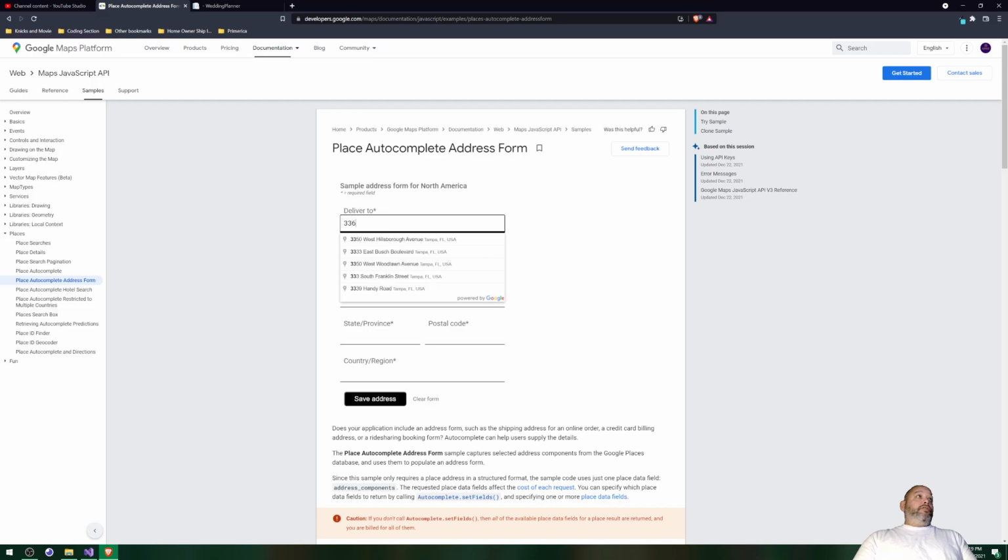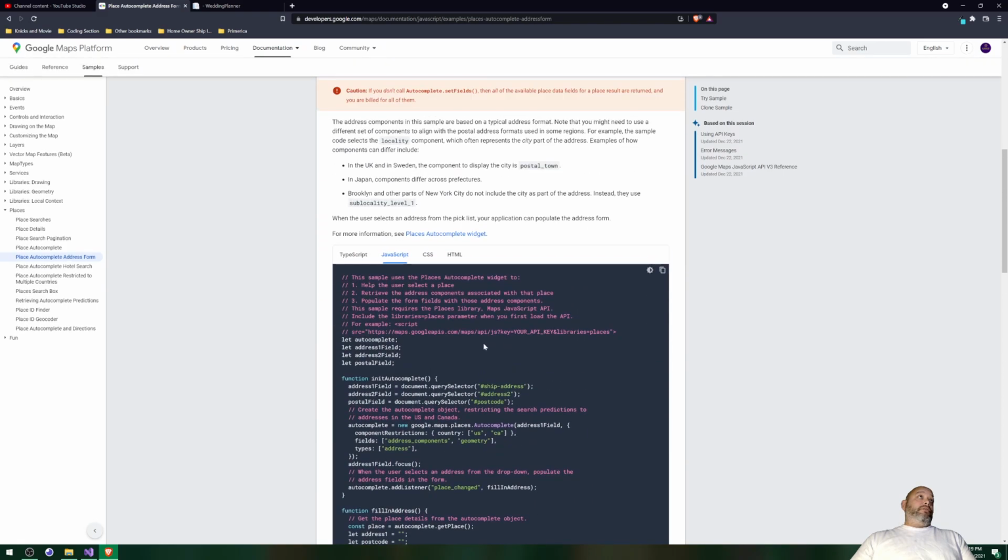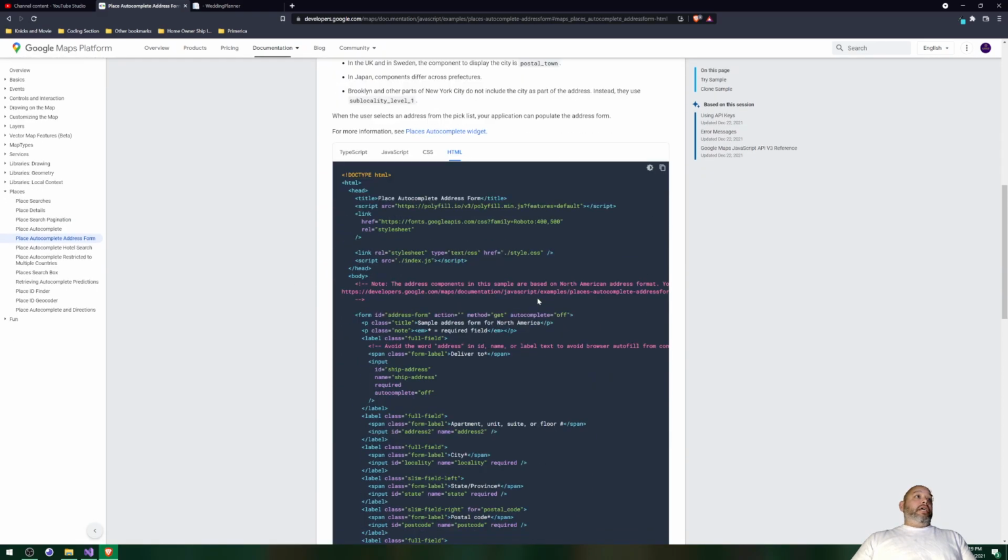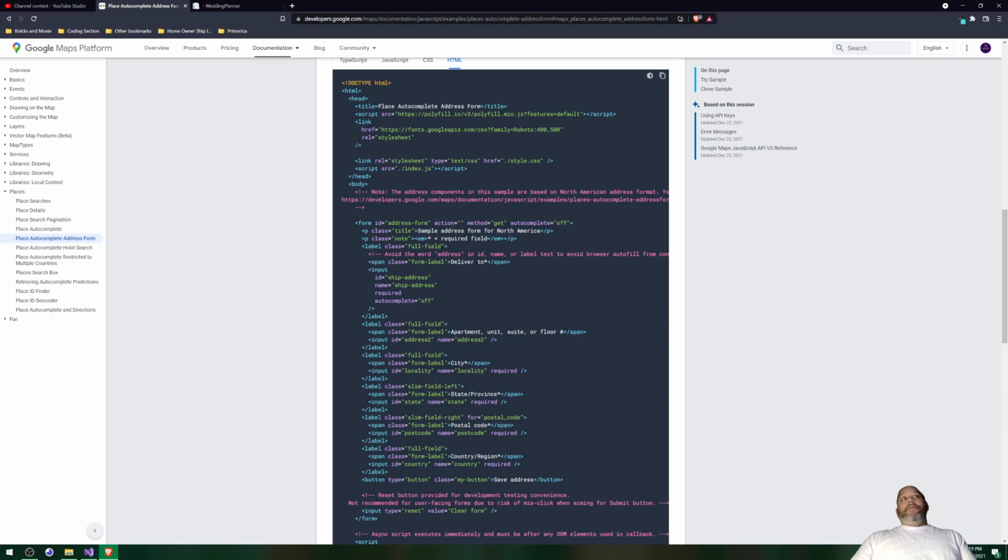So if you put 3360, it's gonna give you this. This is what I'm trying to do, and we don't need an apartment, blah blah. Save address. We're not trying to do none of that. Now in here it shows you the HTML that it uses, but we're not doing this whole second part at all. We're really just doing the front part. So form ID, address, form action. I don't even think you need any of this.